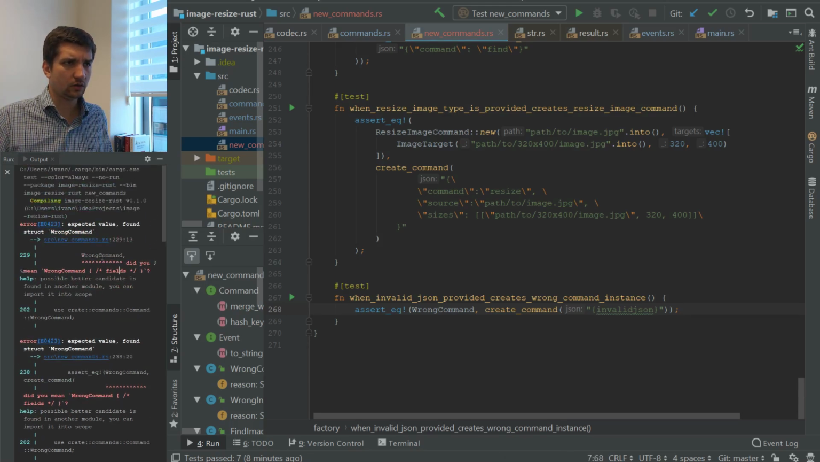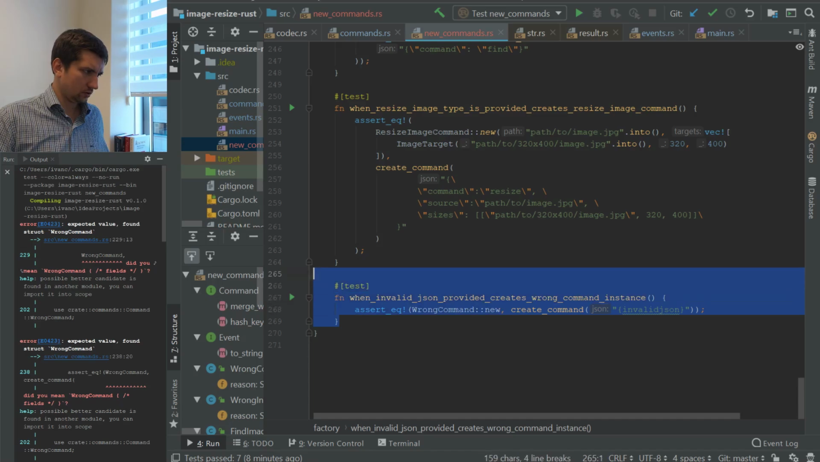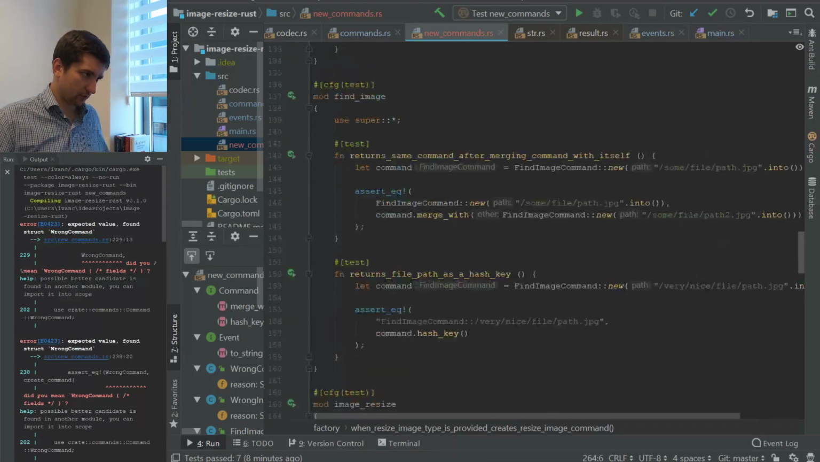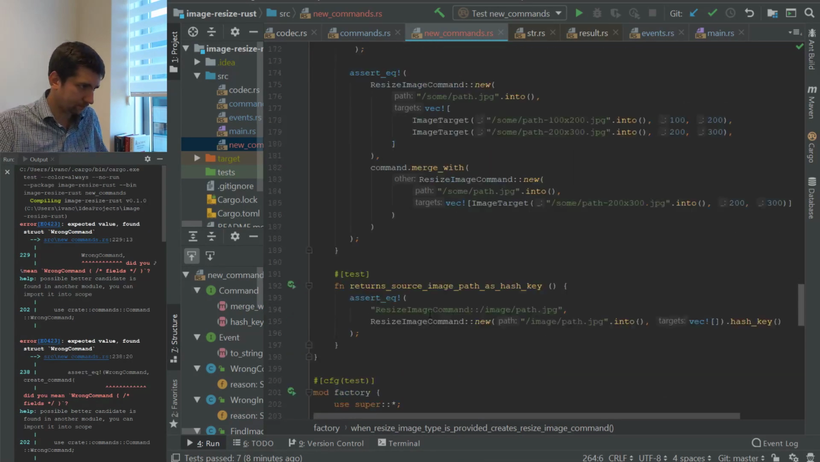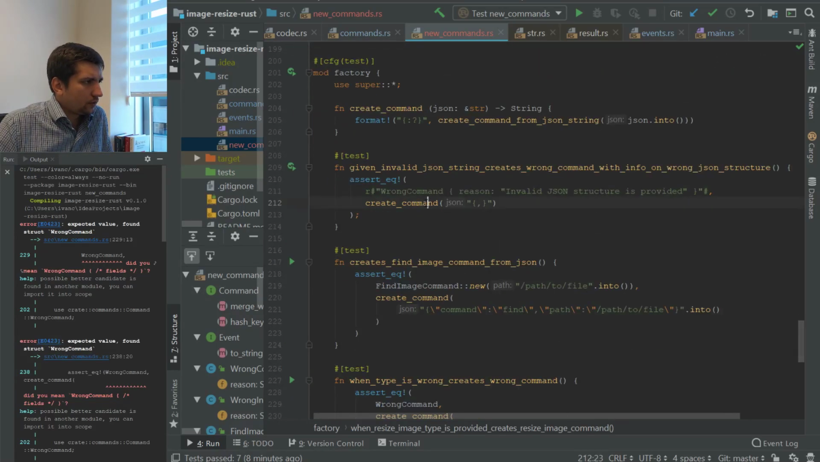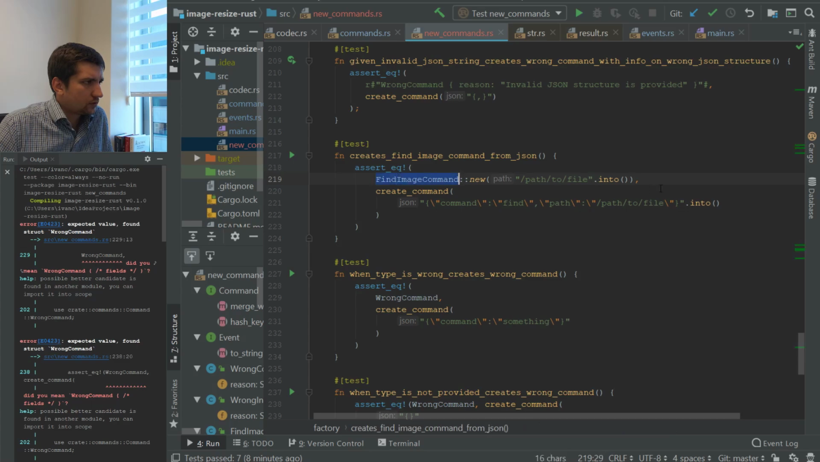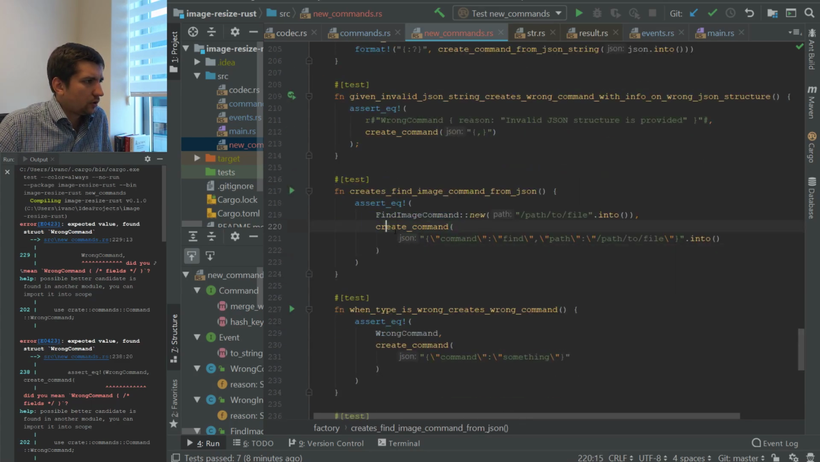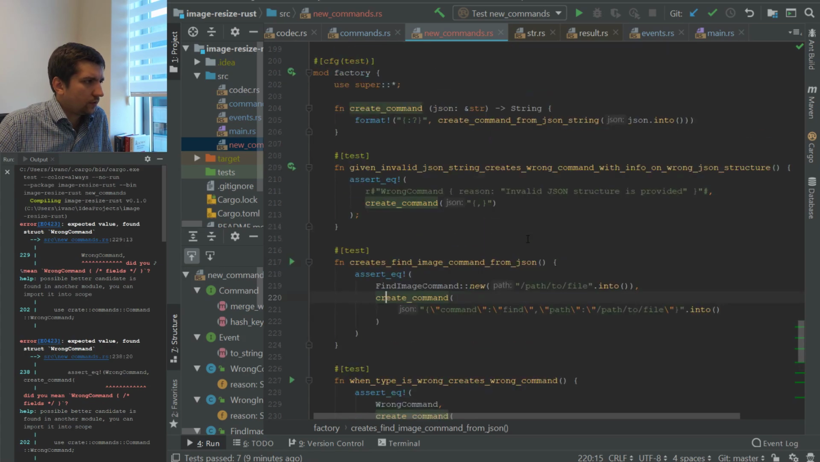So did you mean wrong command? No, I mean, oh, it's already actually implemented as a test case. So let's see what else is here. So here, for instance, find image command. So this is how it should create a command for finding an image.